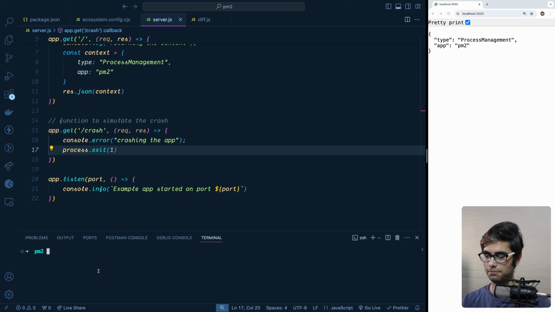So we want to start this app by saying node server.js, right? So it's saying the example app started on port 3000. Let me just do a refresh. And you can see that the server has been started and it's giving us this context as the response, which we can see over here. Now we want to crash this application, right? So we have the endpoint crash over here. So I'll enter that and you can see that this site is no longer accessible. Even if I hit localhost 3000, it says the site can't be reached, right? So you can see that the text crashing the app was printed and our server has stopped.